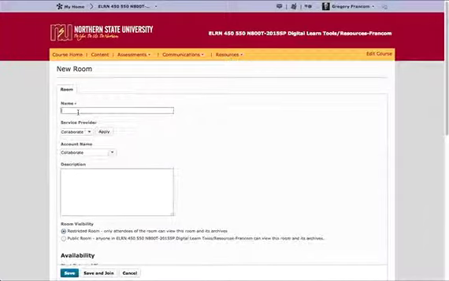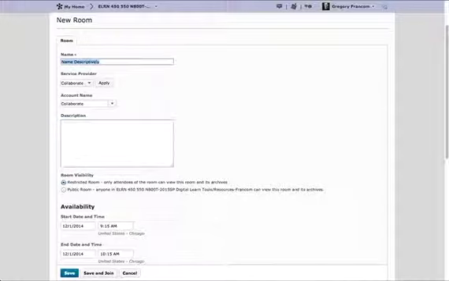And I want to name this new room descriptively. So you'll name that with maybe the content that you intend to present in that room, and also add a description there. So I'm just going to copy what I have for demonstration purposes. And then service provider is collaborate. That's the choice that we have.